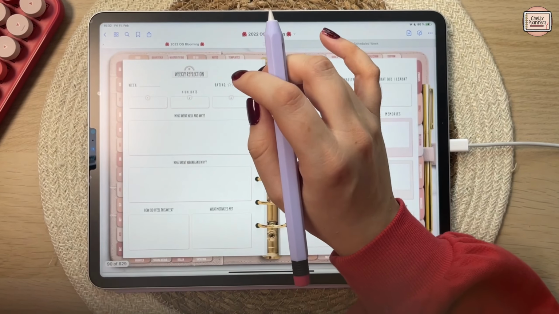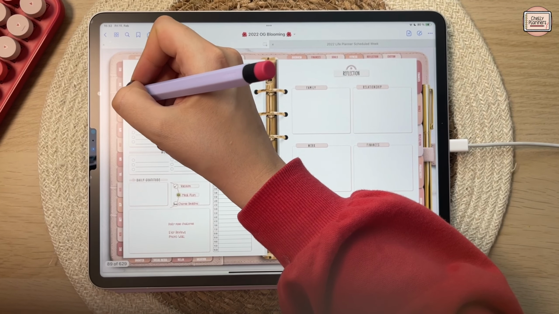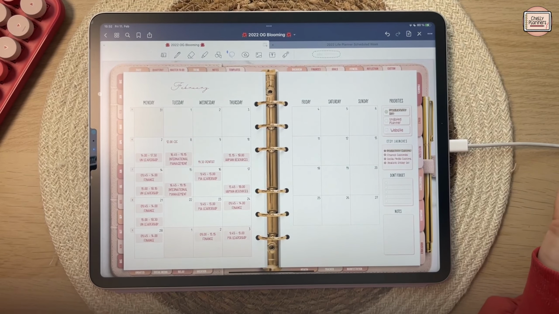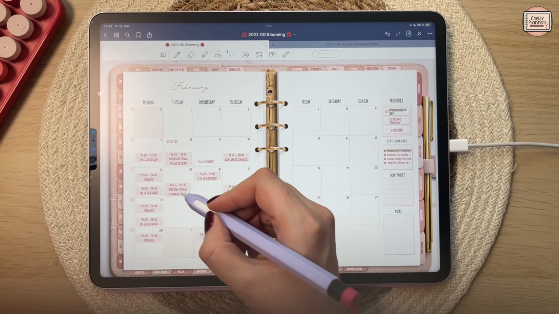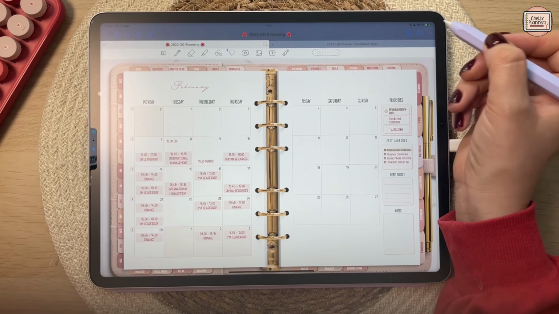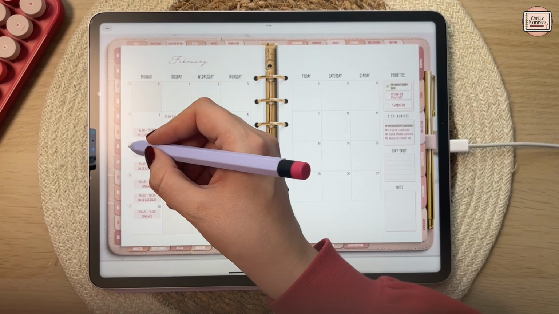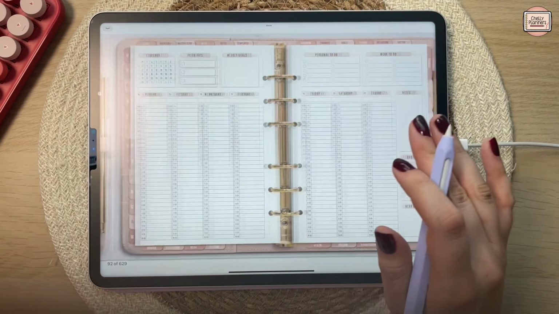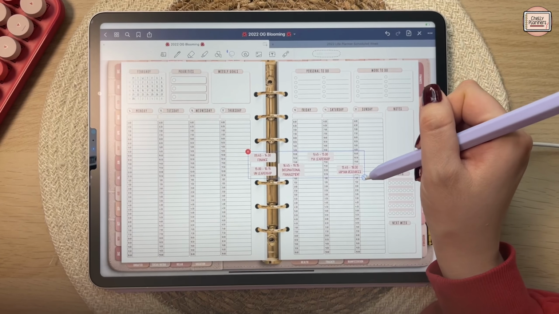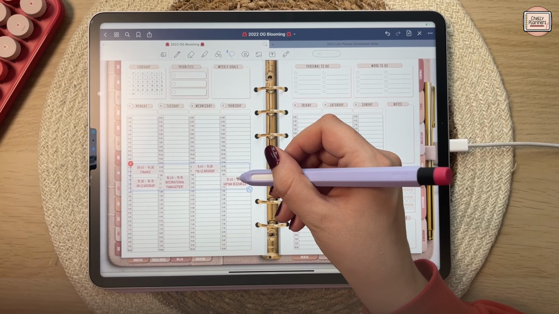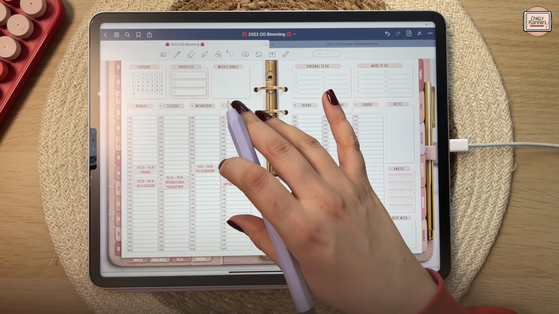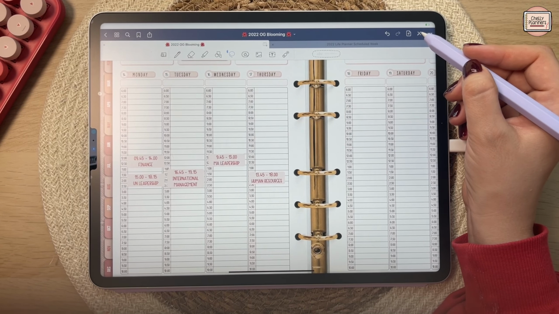So I'm going back to my February, and the first thing that I'm going to do is use the lasso tool, and I will copy all my appointments from this week. Then I'm going back to the week and open the scheduled week. So now I need to paste everything so that I have an overview about what is coming next week.